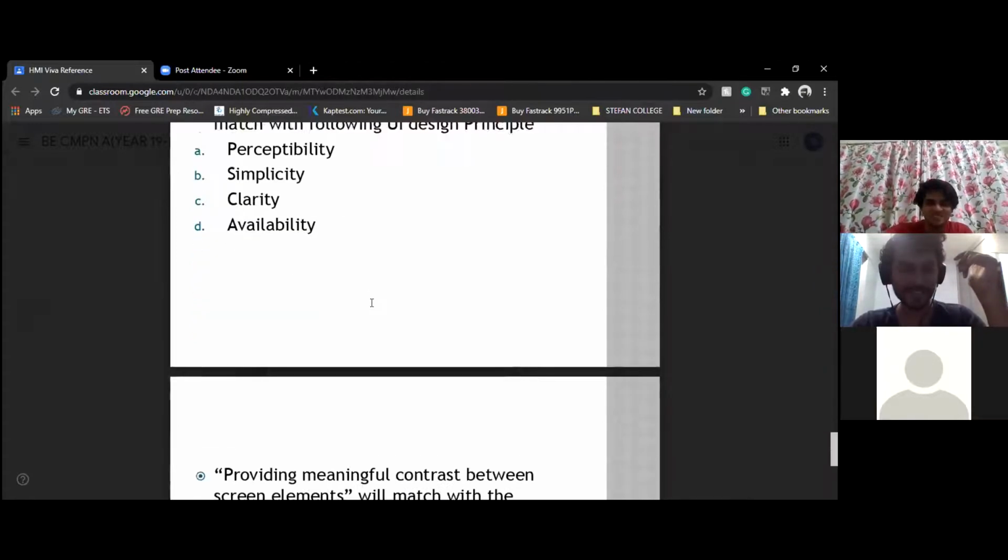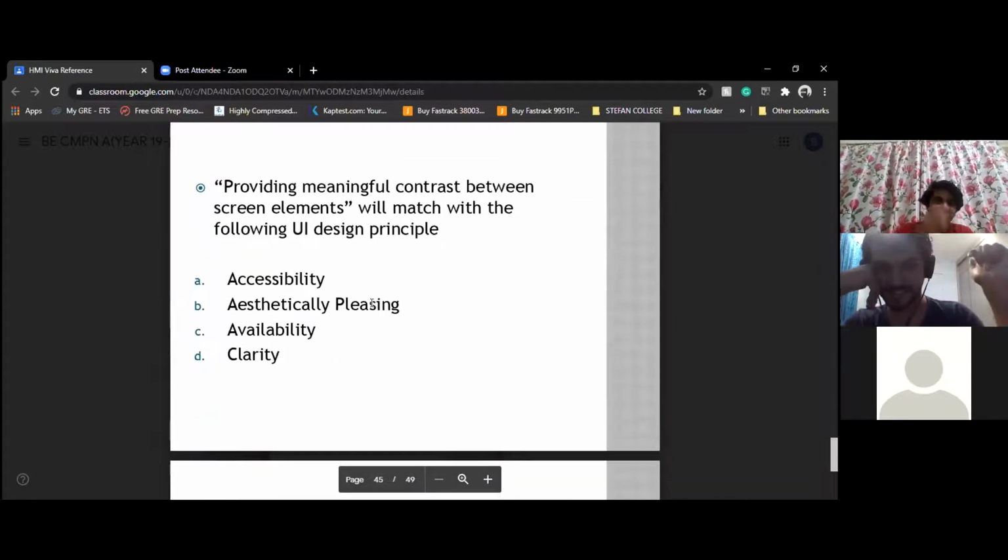Meaningful contrast between screen elements. Clarity or accuracy. I think it's either A or B. It's contrast, right? But it also gives you clarity, no? Clarity is like what the user is doing, not what is pleasing to the eye, right? It said meaningful contrast between the elements.